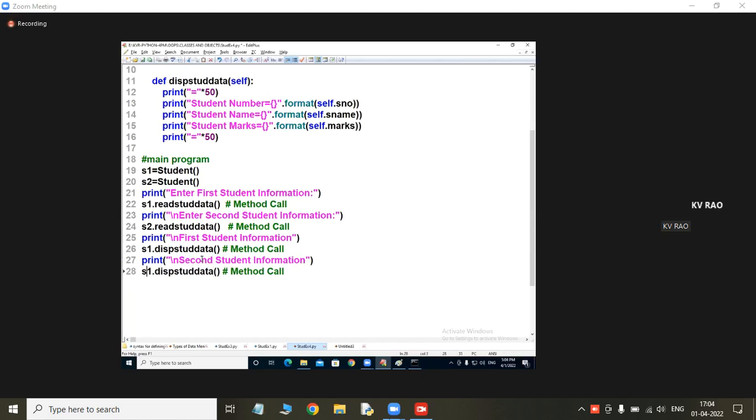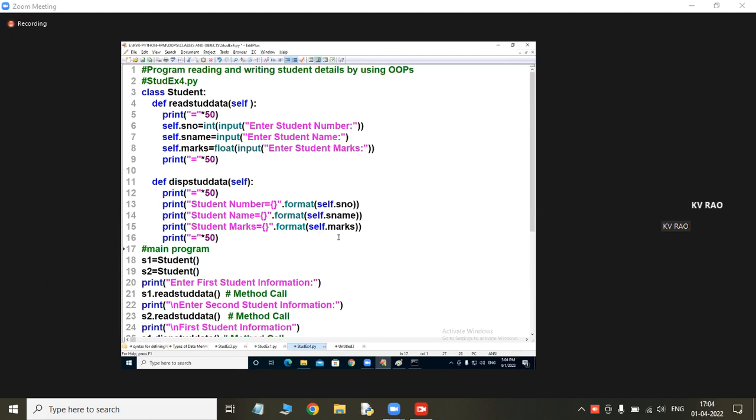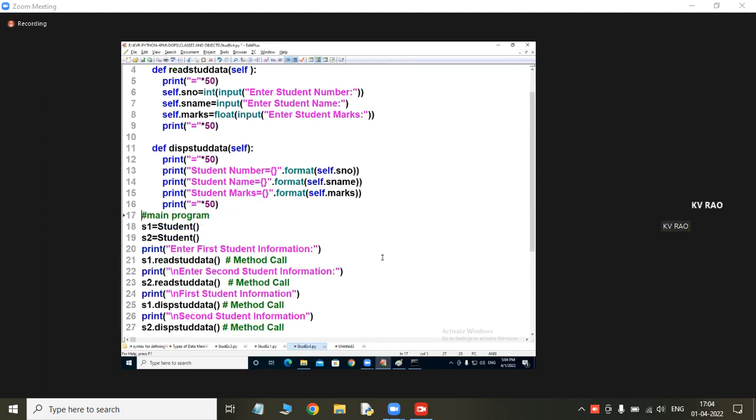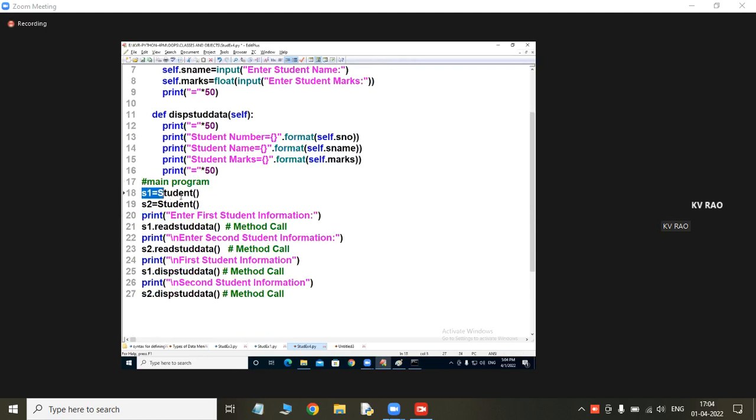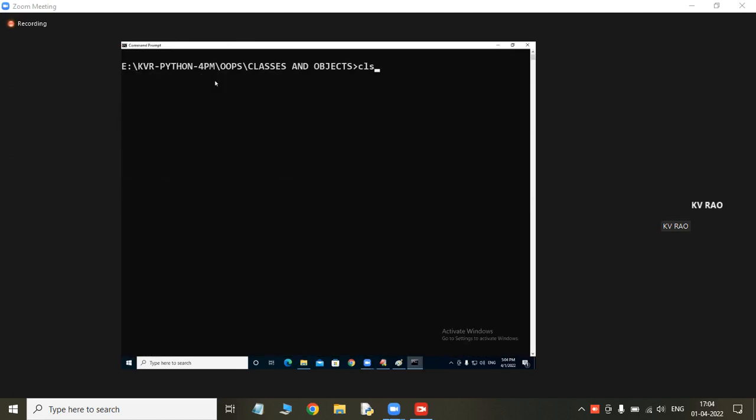What is this object data? S2. I hope you are understanding, students. Comfortable? Now, come on, very, very easy. Coming to the point of it. S1 and S2 to create objects. I did this now. Execute this program. Now see this, execute.